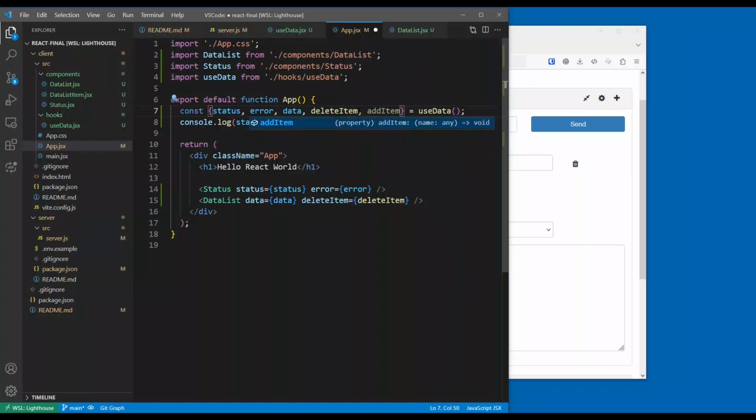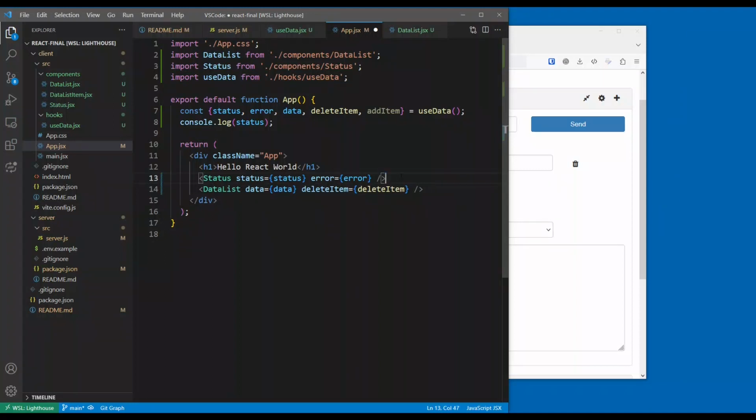Now, what I could do is make a component, but I don't really feel like doing that right now, and it's something pretty simple. I'm just going to add it right here, my input and my button. I'm going to add them both right here. So let's put it right after our status. I'll make an input.